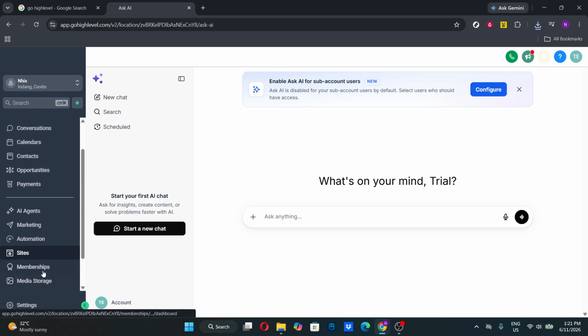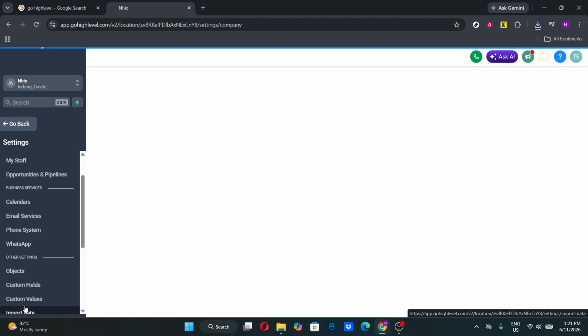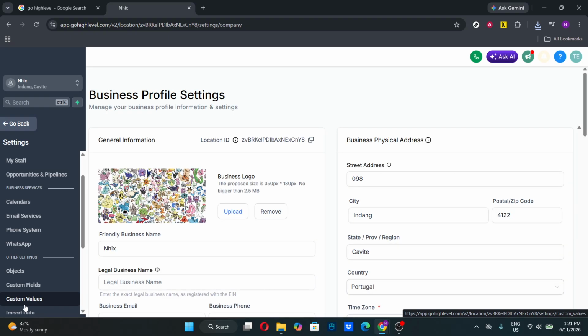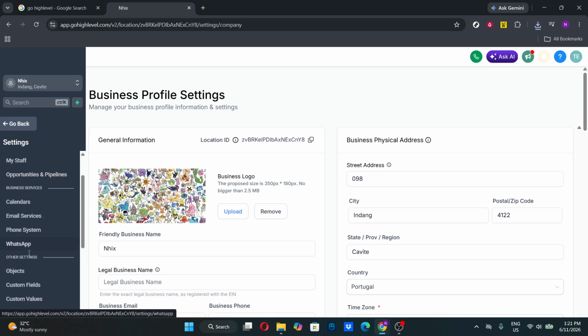This will take you into the area where you can manage the more advanced options for your account, including integrations, business details, and other system configurations. If your screen looks slightly different, just keep an eye out for the settings option in that left navigation panel. After that, stay on the left-hand side again and look for integrations. Go ahead and click on it.